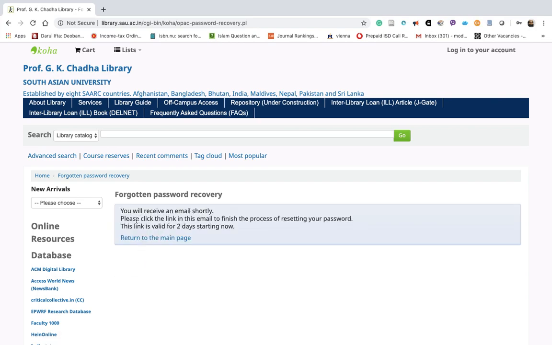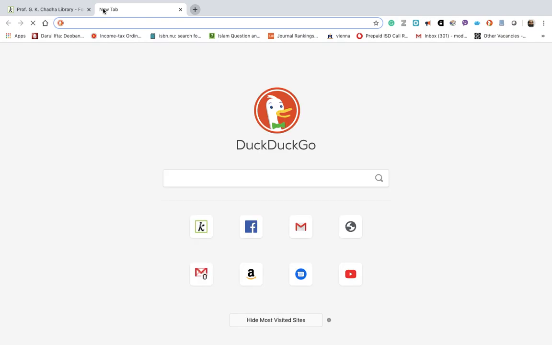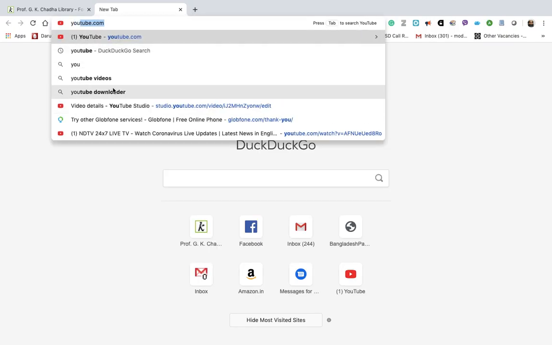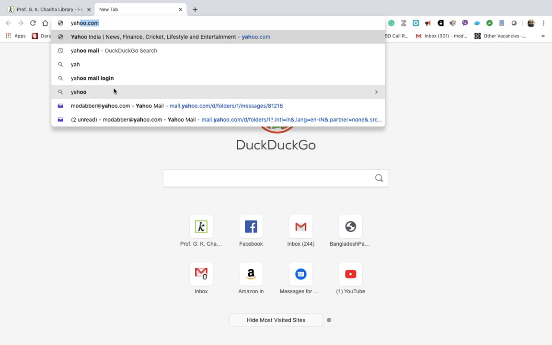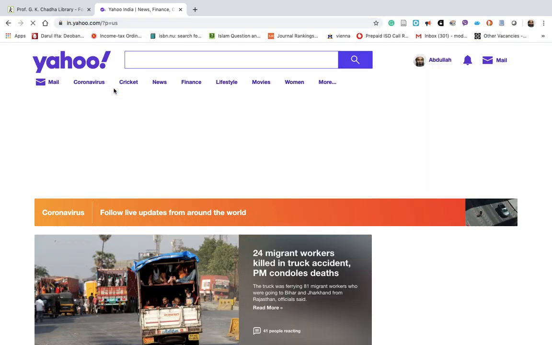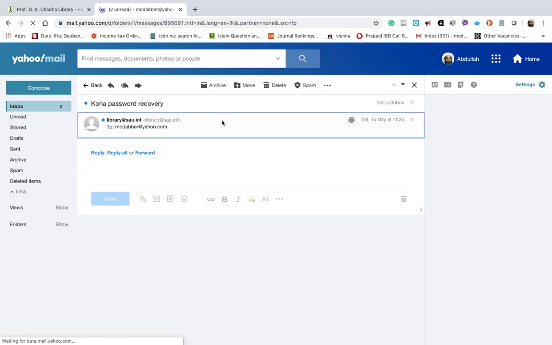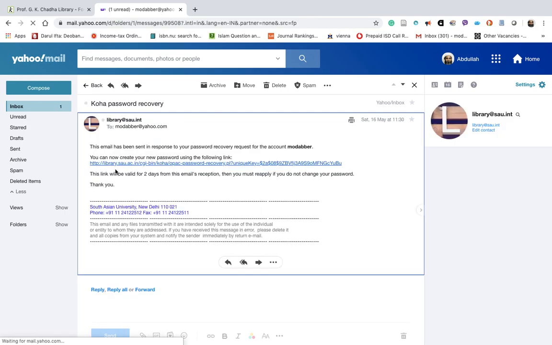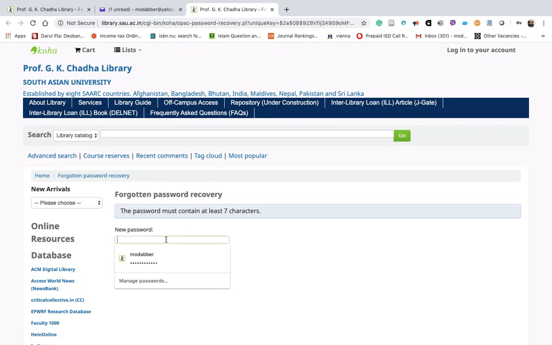Now it's saying that you will receive an email shortly. Please click the link in this email to finish the process of resetting your password. This link is valid for 2 days starting from now. Now let me check my email. Okay, so yes, there's an email I have received with a link, I guess. Yeah, you can now create your new password using the following link. Click that link and the link is going to forward you to the library homepage with an option to reset the password.